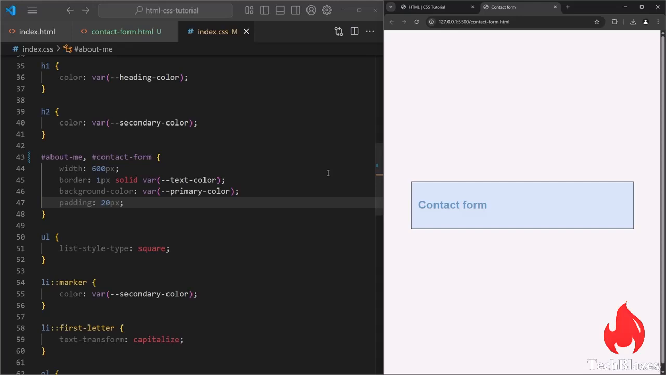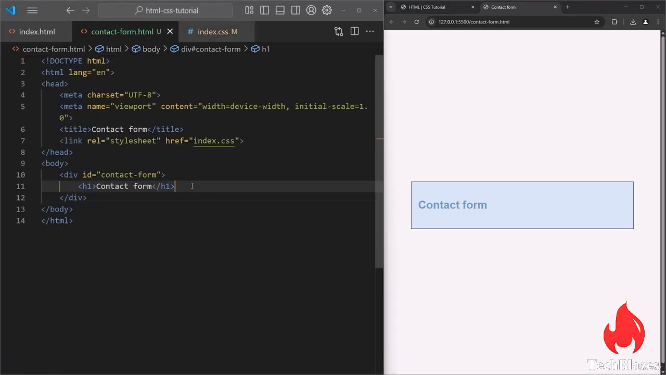Now we can start creating our form. So use tag form to declare a form. A form in HTML starts with the form tag. Inside it, we will add input elements where users can enter their data.